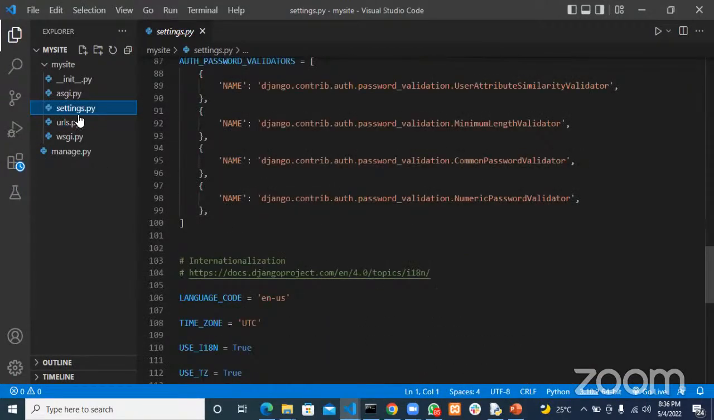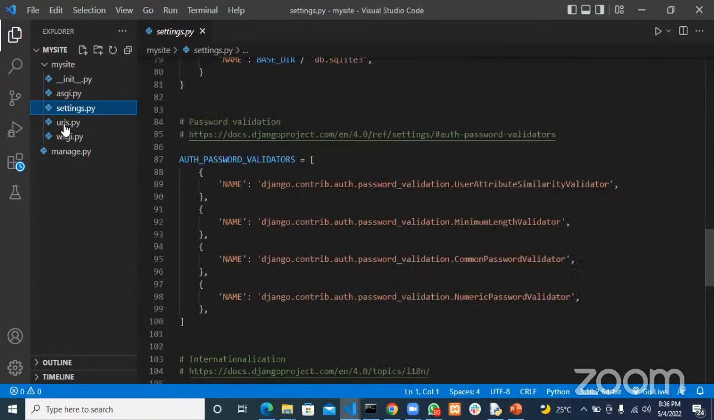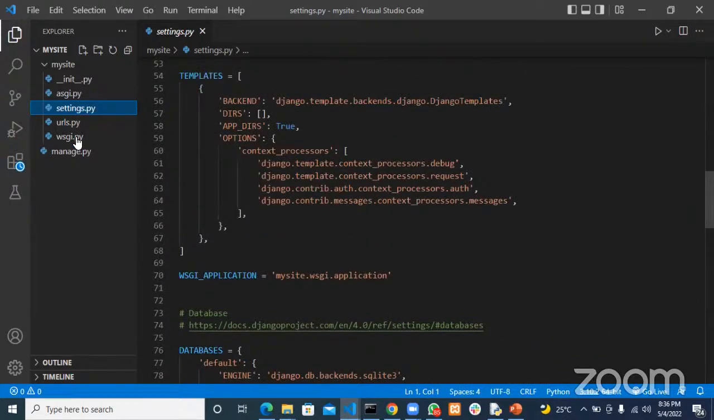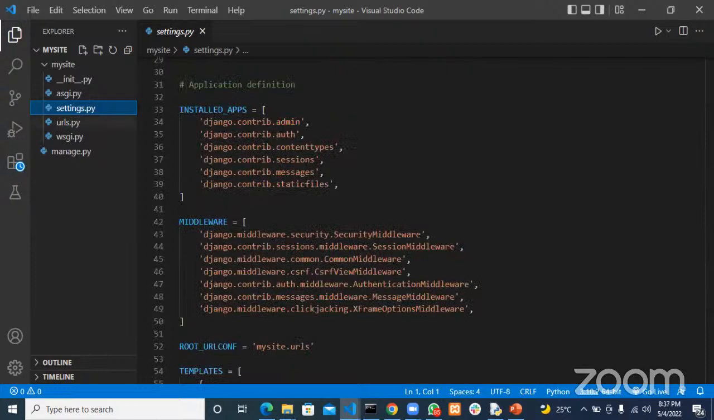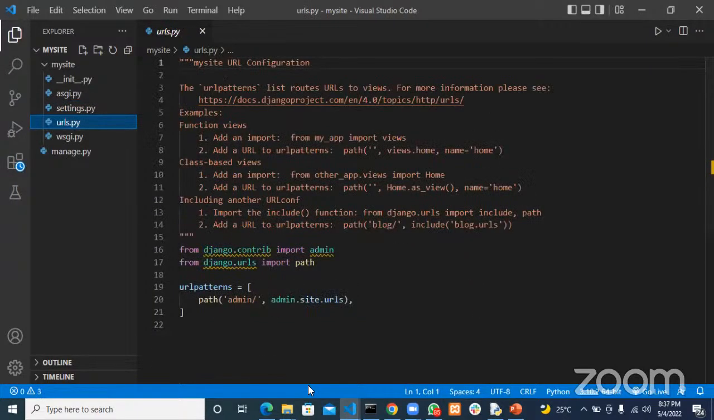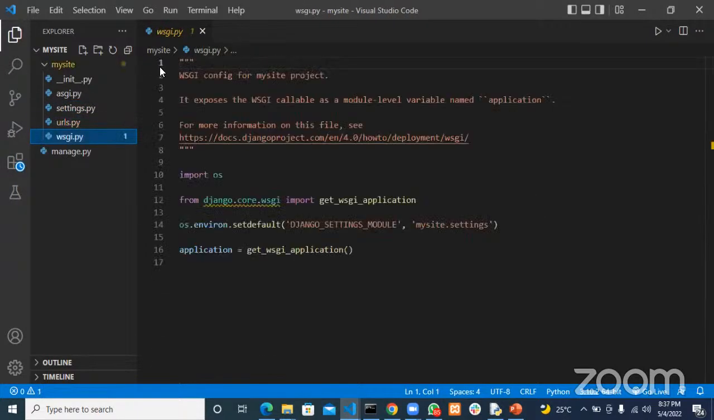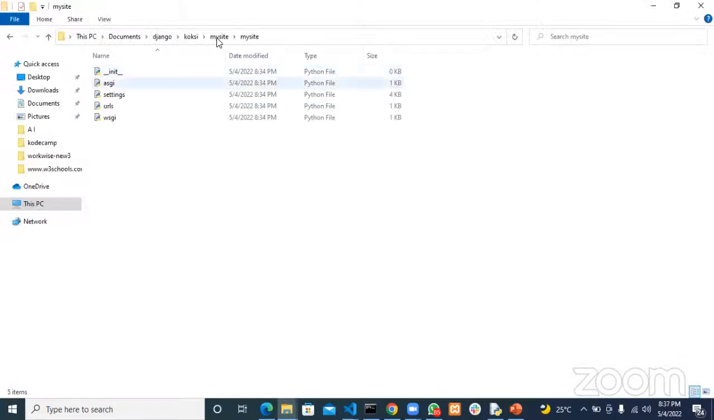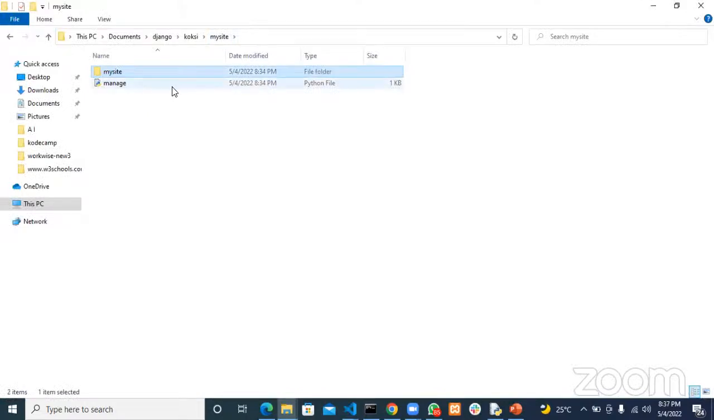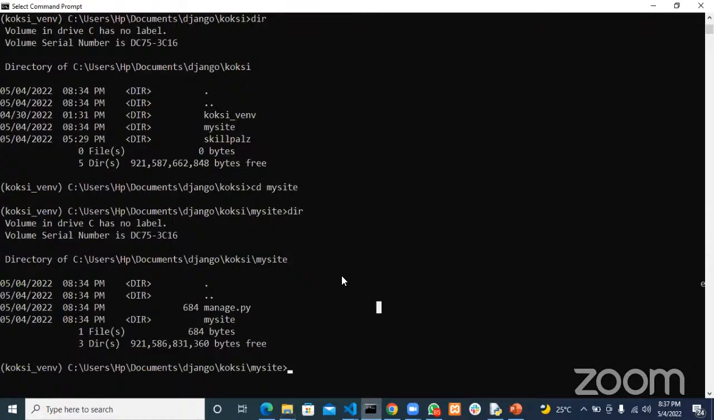So we have the settings file, we have the URLs file, we have the WSGI file. This folder is known as the project folder, like the project base folder, and all the files within here are known as the base files. Now you'll be wondering, what do we use this manage.py file for? We use that file to run certain commands in our code.